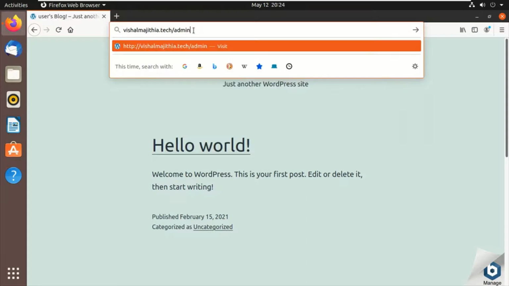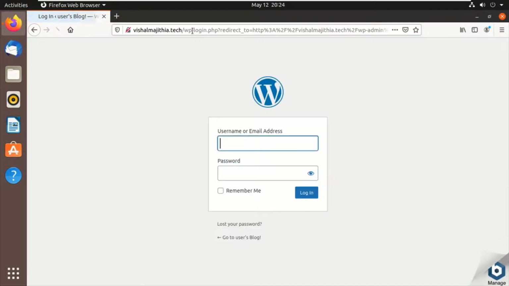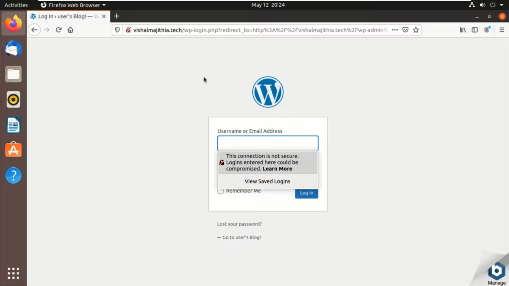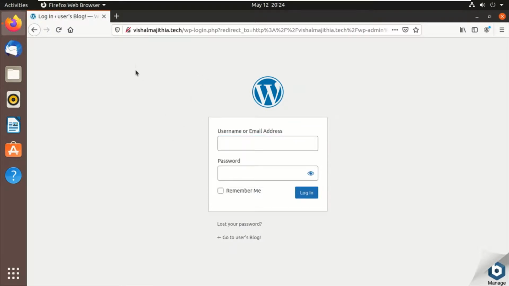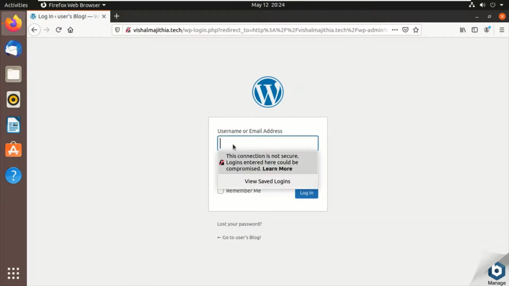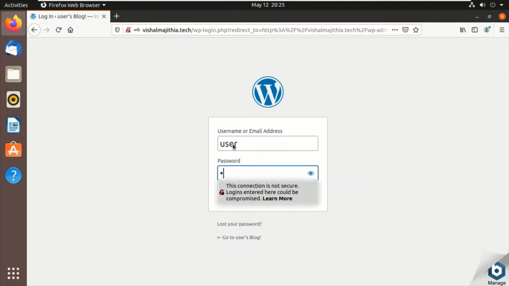So we'll be logging into admin. That's my purpose in showing you this. So don't use any unencrypted protocols for this. The user is user and the password is.